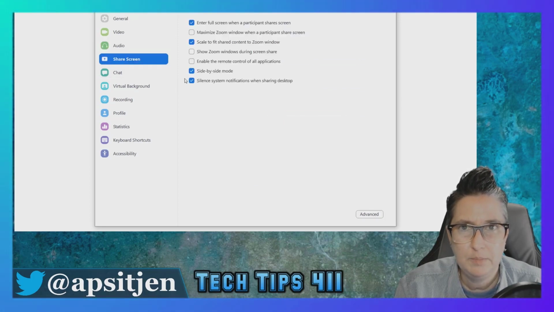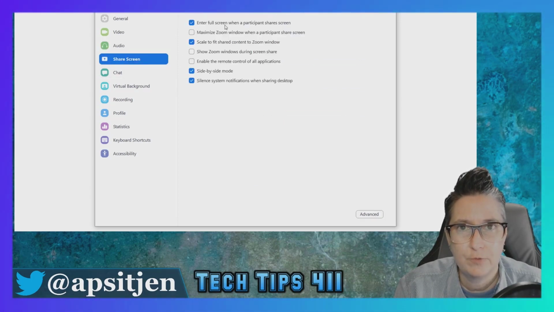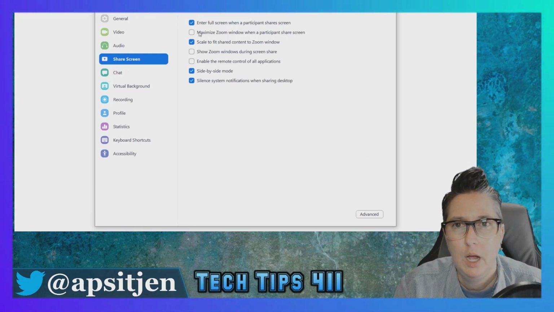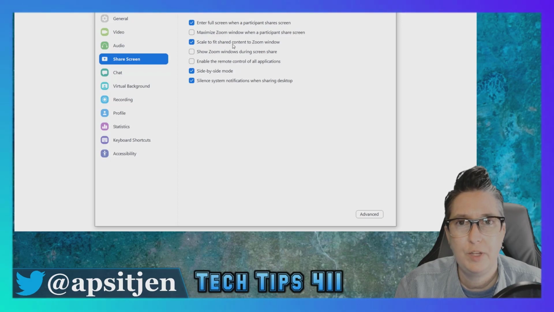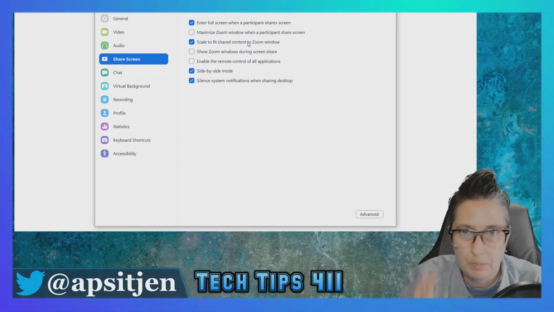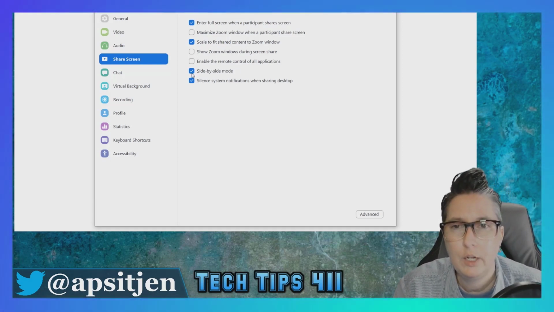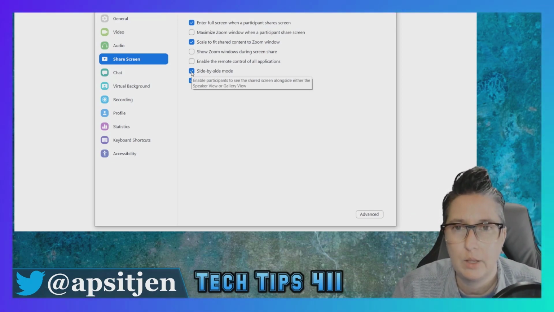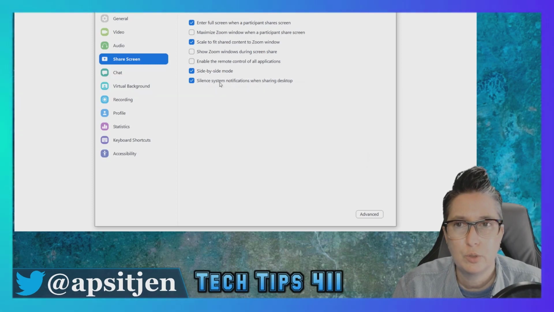This is the share option. When I'm sharing, I can enter full screen so that it covers the whole screen if I'm sharing. I can choose a couple of options. Scale to fit content for the Zoom window, so you can make sure things fit in there. I can also do a side-by-side. So I'm sharing my screen, and on the right side, I'm going to see the gallery. So this is all just personal choice here.